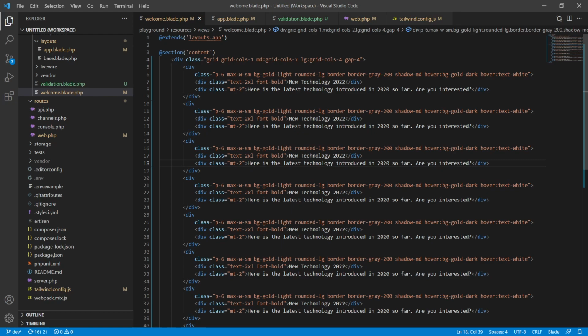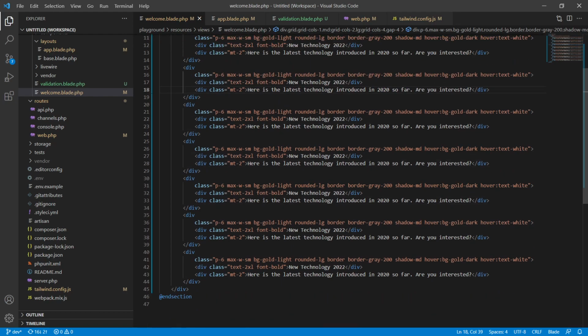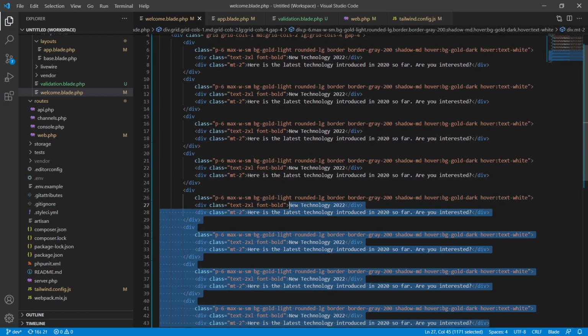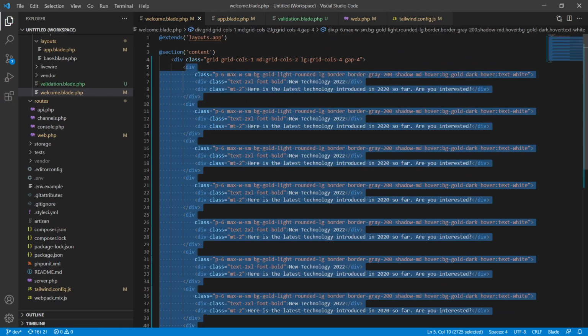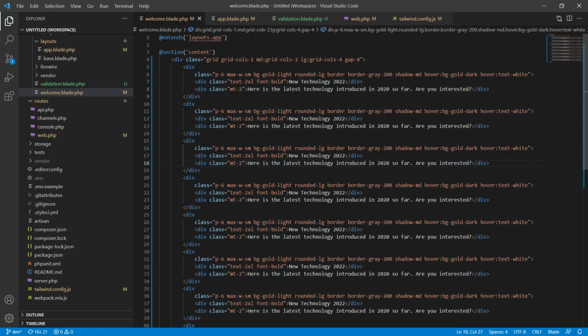And now you might see another problem: you have all these 8 cards, and let's say I don't like this gold background anymore, I want to change to another color. It's going to be very difficult, you need to Control F, replace. It's a lot of hassle.